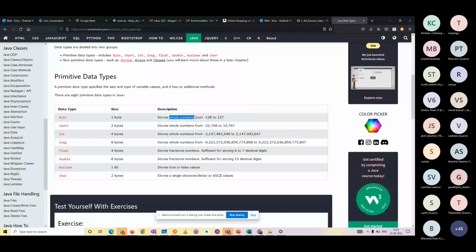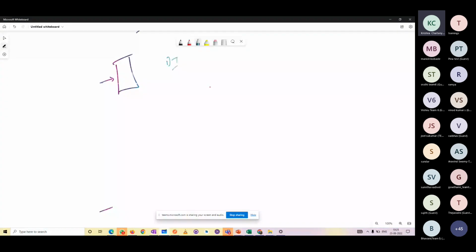This is most important. The whole numbers it stores go from minus 128 up to 127. We have numbers in the number system: for example 1, 2, 3, 4, 5, 6, 7, and before that 0, and before that -1, -2, -3, -4, -5. So from minus 128 to plus 127, if you want to store any particular number in this range, then you'll be using byte.